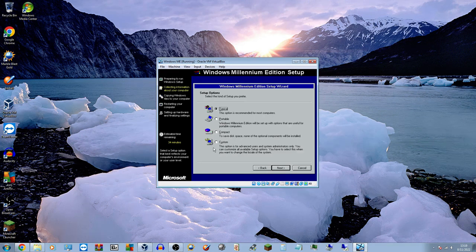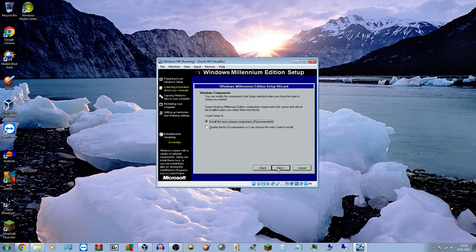Compact saves disk space, and then the custom is just custom. I'm gonna keep mine on typical. That's the choice for most desktops. But if you're on a laptop and want to save battery life, then you can choose portable. But just choose typical, and make sure it says install the most common components, and click on next.